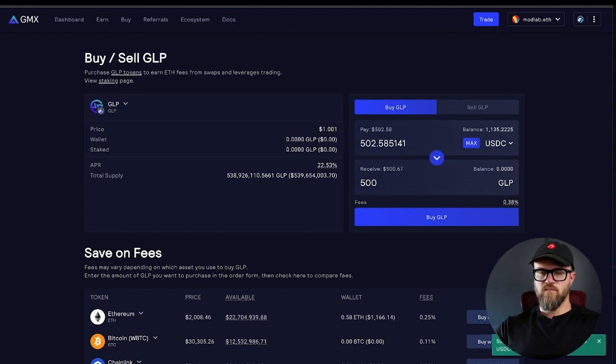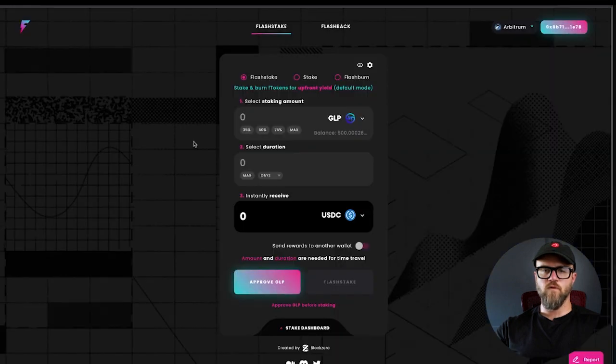So, all right, I bought 500 GLP for $502 USDC. Now we're going to go over to Flashstake, and we're going to put in the balance. And then here's what we get to do. We can do the max, 75%, 50%, or 25%. I'm going to do the max. And then we get to set the duration.